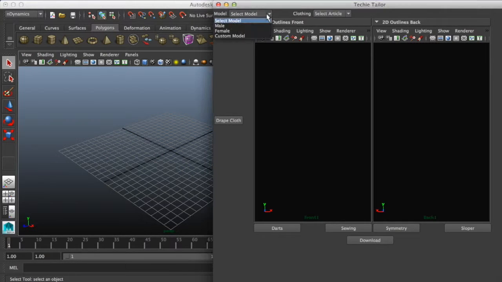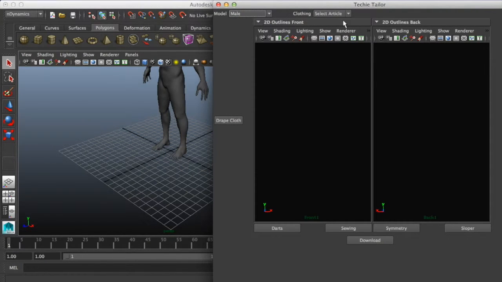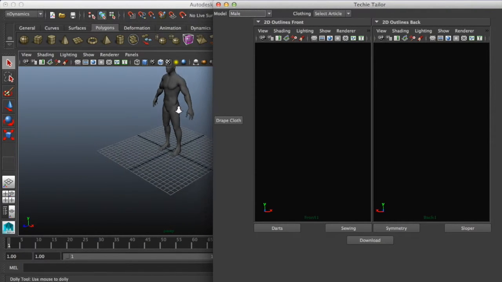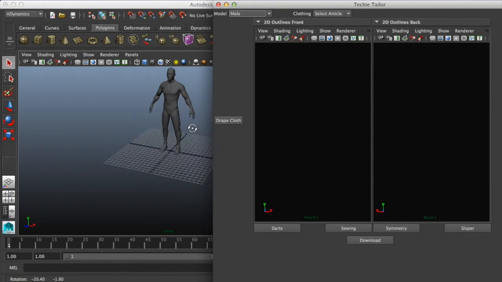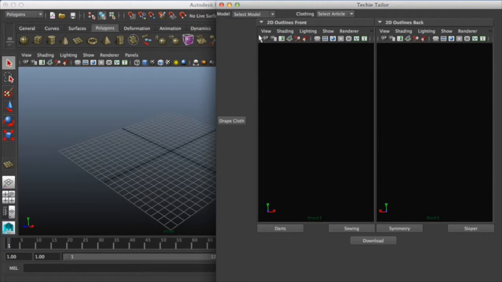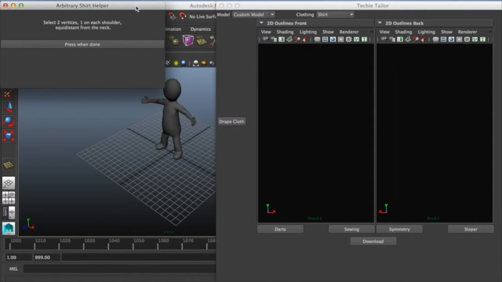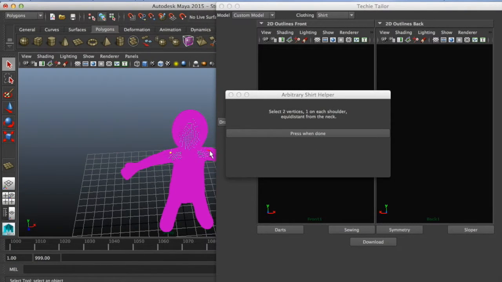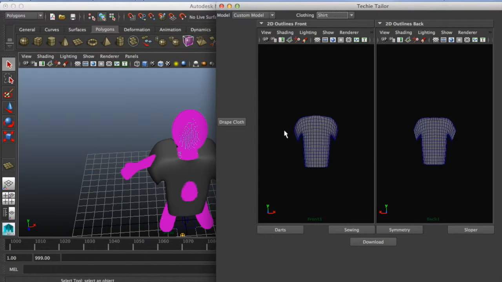First, we show you how to import a model to the scene. In the Techie Tailor window, the user can select either the male or female model that will be directly imported into the scene. Our plugin provides these two models for the user. Another option is to import an arbitrary model. The user can import one of their own 3D models in their file browser to test the clothes on. The user will be asked to choose two vertices on the shoulders on the model, so that the shirt can be placed correctly onto it.